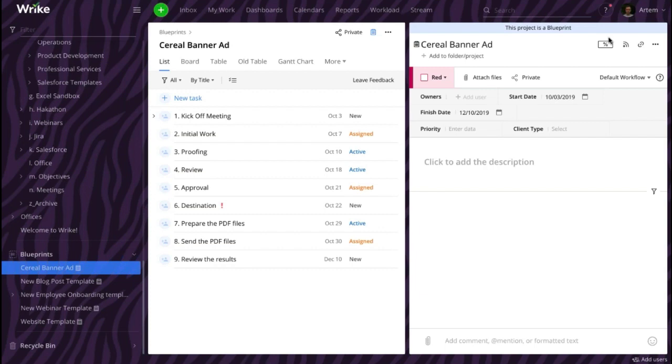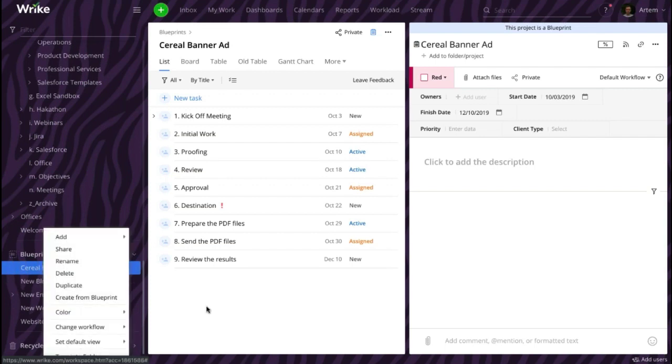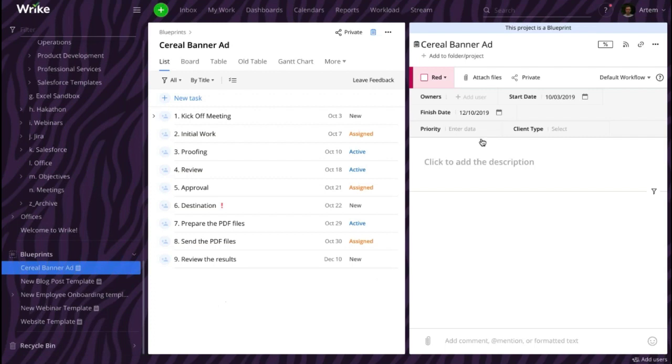And secondly, any item that is residing here in the blueprint section does not trigger any notification. So you can keep assigning the tasks, reassigning the tasks, changing the owner of the whole project, changing the dates, and until you actually right-click your blueprint and choose the option Create from Blueprint, none of your team members will ever be bothered with any Wrike notifications.